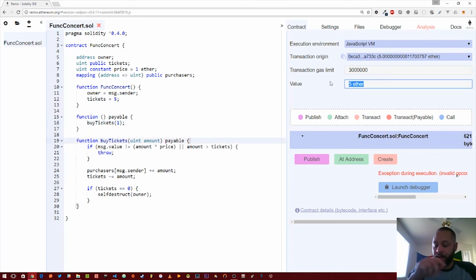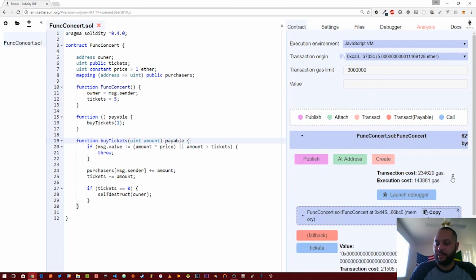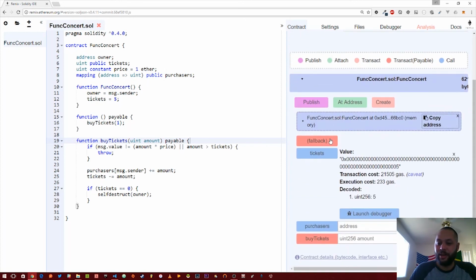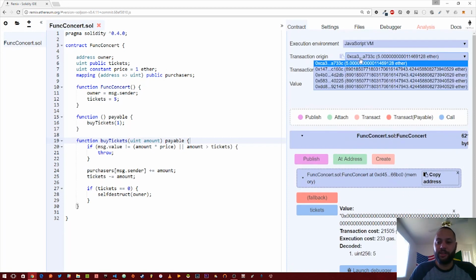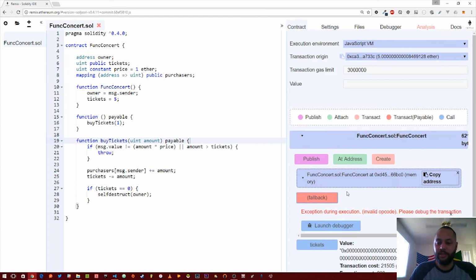Oh, also another thing to note, if you're trying to create a contract, this value has to be empty as well, because creating a contract is another transaction and sending money to create a contract is not allowed. So we'll create that. It's created, and you can see we have this fallback function. So we're going to utilize this fallback function, or click on this fallback function, and it's going to represent us actually sending money straight from our wallet to the contract. So go ahead and click the fallback function.